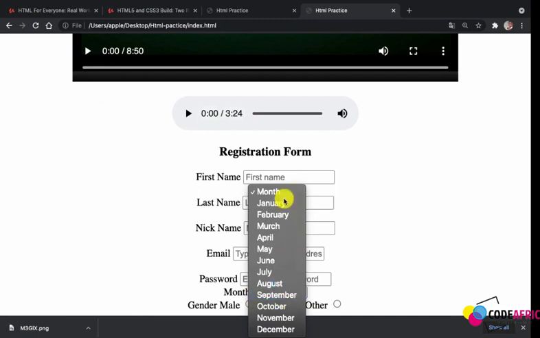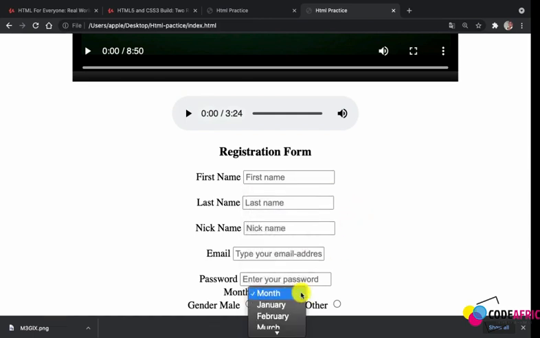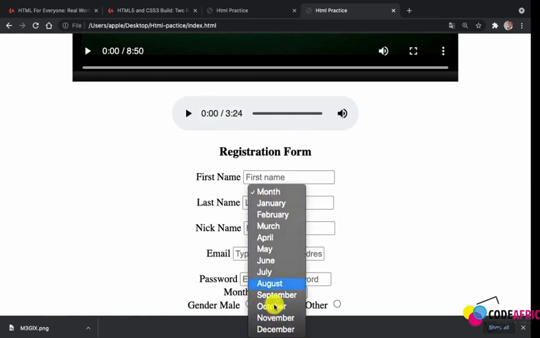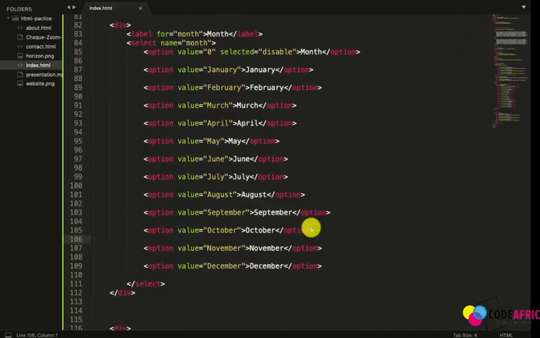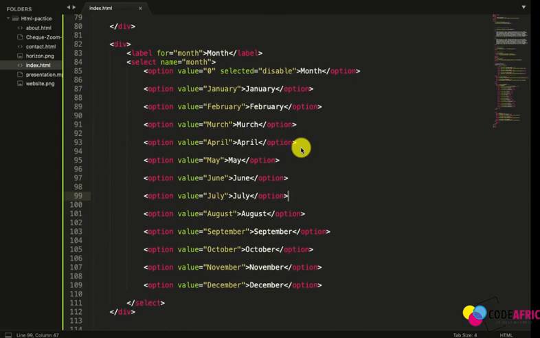Okay, January to December. Looking awesome. Now we are not done yet. Let's go ahead and input the rest of the content. Now let's go ahead and create the section for the days.